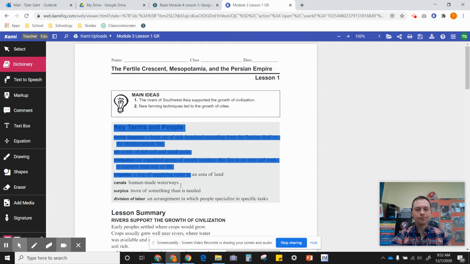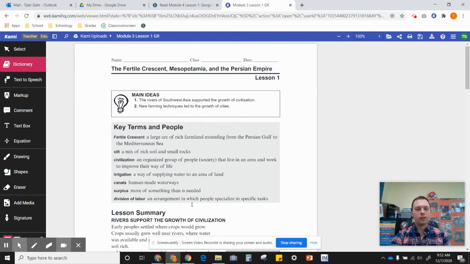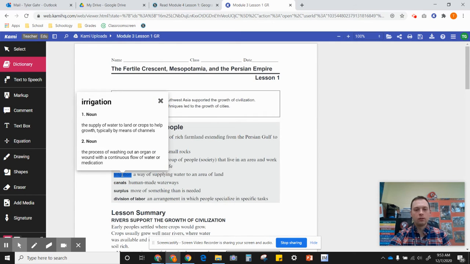The next one is dictionary. So let's say you are not sure what irrigation is. Obviously we have the definition right here, but let's say the definition wasn't here, and I want to know what the definition or the meaning for irrigation is. I am going to just highlight that, make sure it says dictionary, and it'll pop up. So I now know that irrigation is a noun, and it's the supply of water to land or crops to help growth, which is very similar to the definition that's right here.